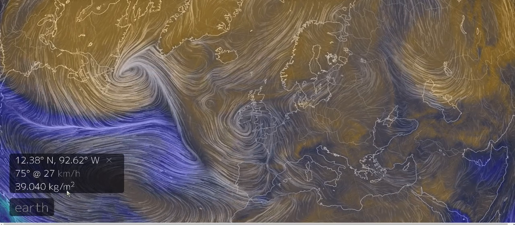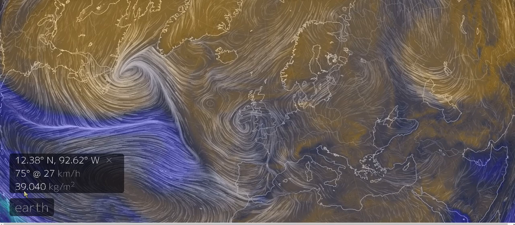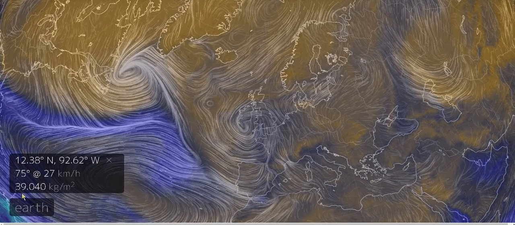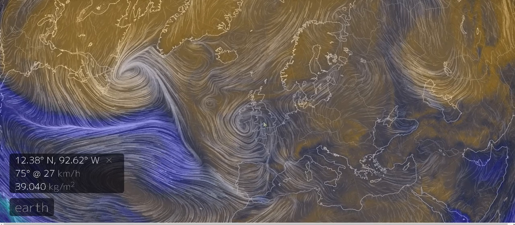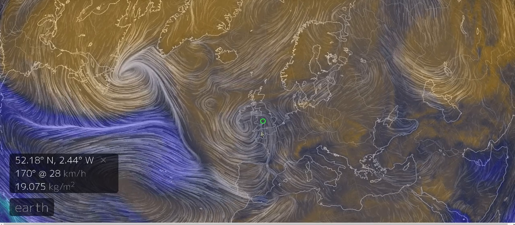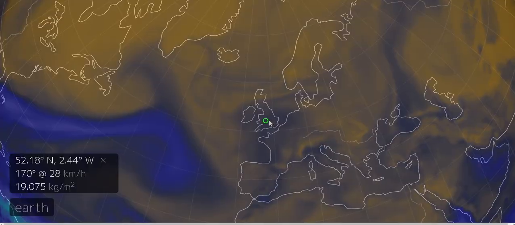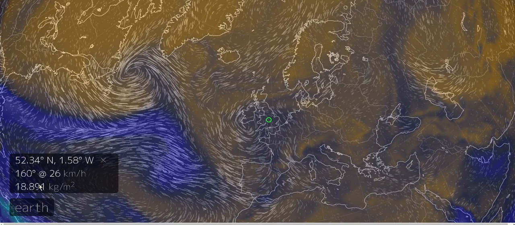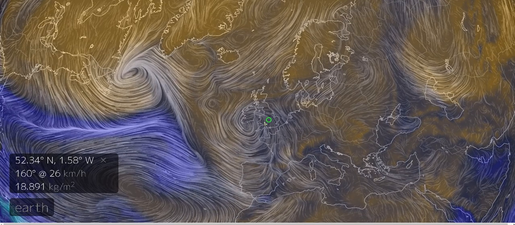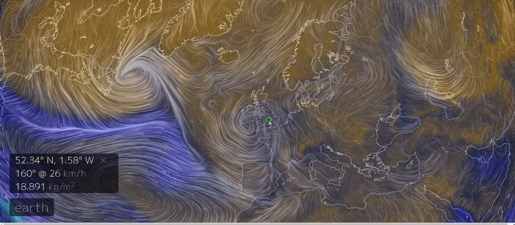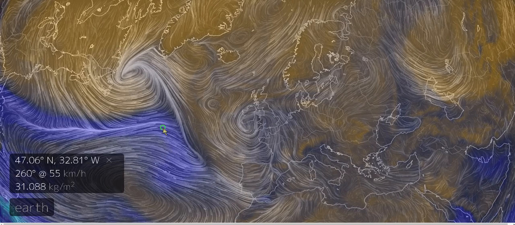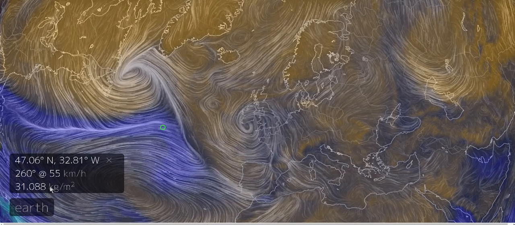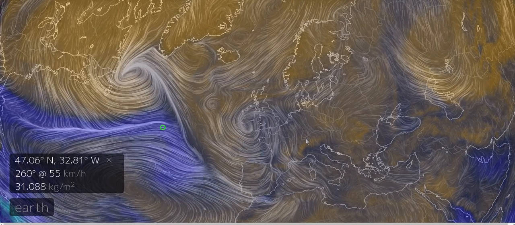39.40 kilograms of water content. Okay, so nearly 40 kilos of water where you click. So for example, right over there in central England, we've got 18 kilos of water available in the atmosphere right up to the top of the atmosphere. Where it's blue, so if you click there, it's higher because you've got 31 kilos there.